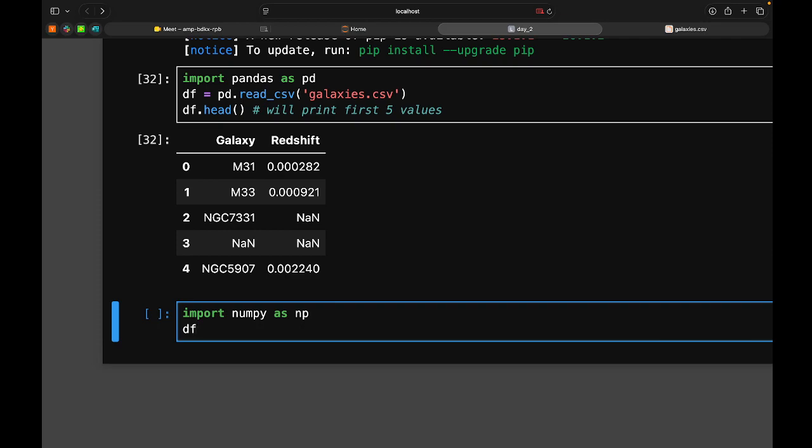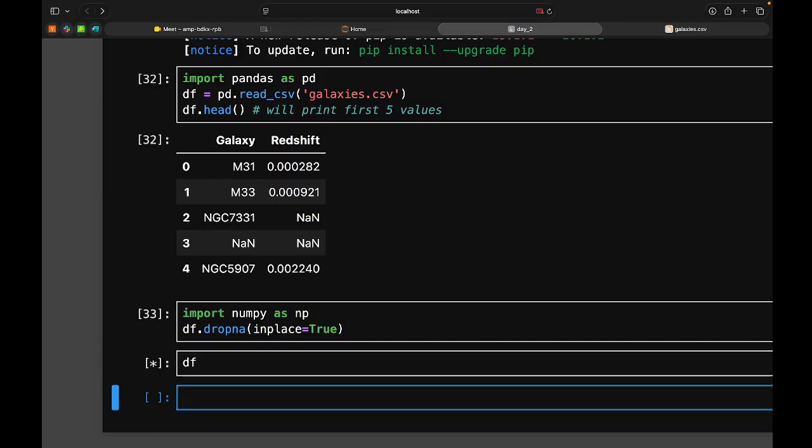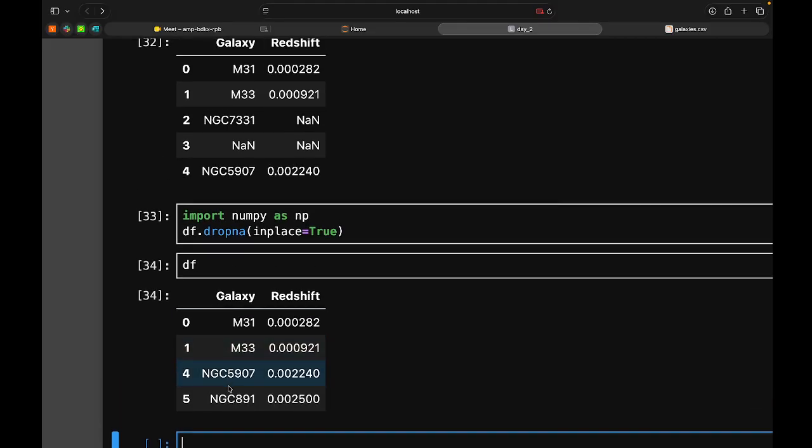So we will call our df, the data frame, and now there is a function called dropna. It is basically drop none values. It will drop the rows with the missing value, and inplace equals true. So when I run this and I print df again, you see now it has dropped the values with the none. It has also dropped ngc 7331. It has also dropped the row number 3.